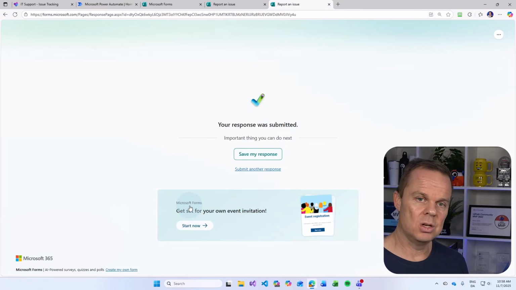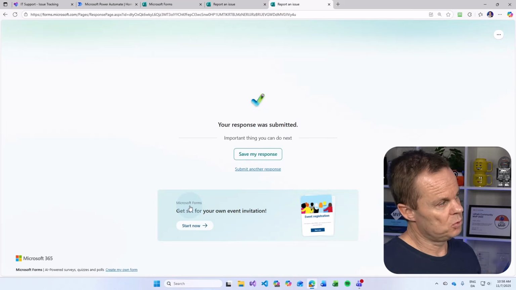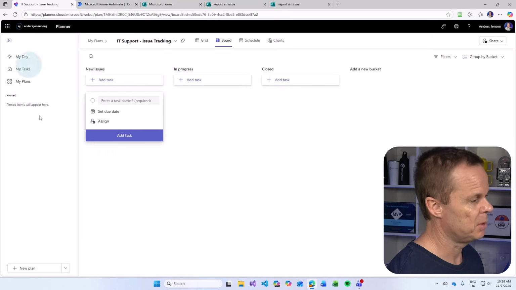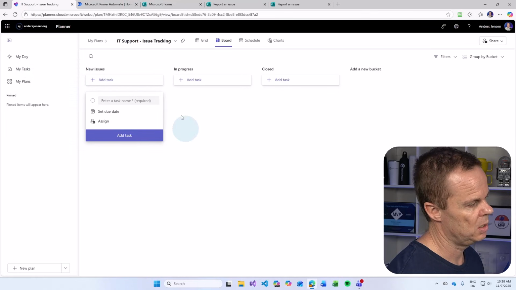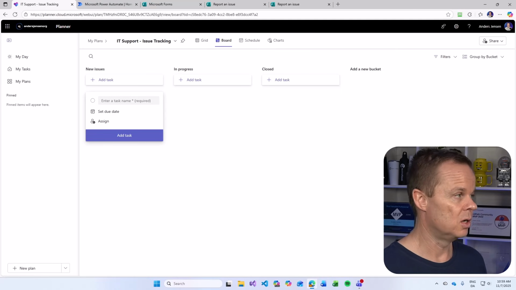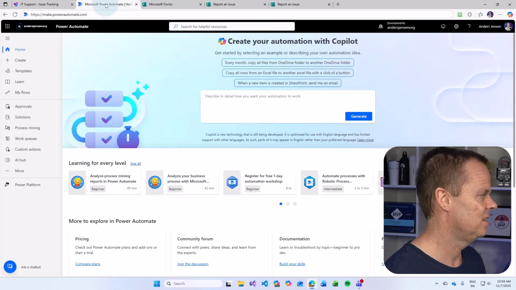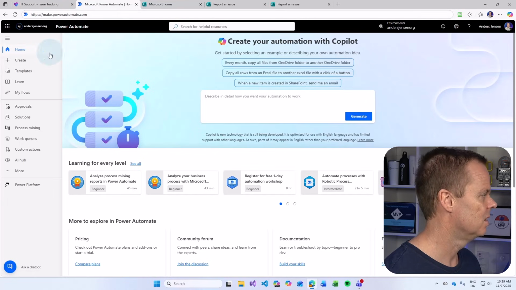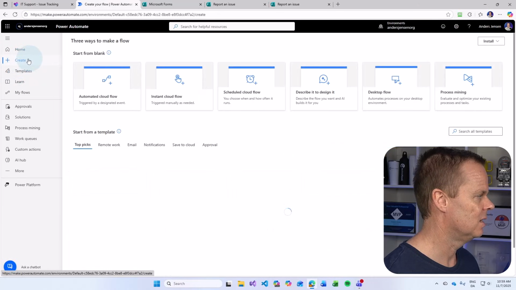So we need to connect this Microsoft Forms with the Microsoft Planner task, the plan that we just created here. So here we would like a task. We can do that over in Microsoft Power Automate, a fantastic program. You will find that by going to make.powerautomate.com. Go down to create here.